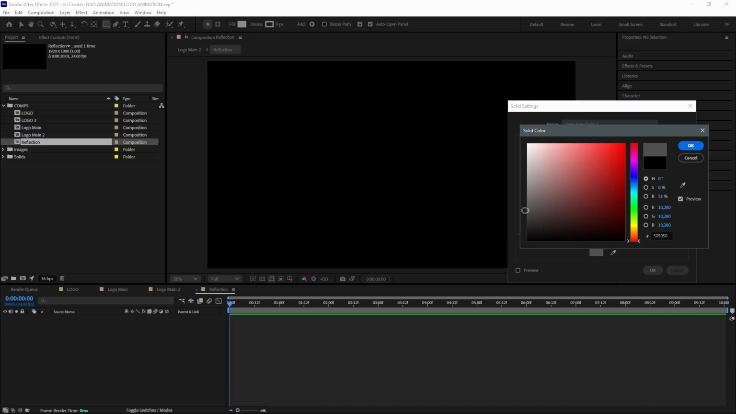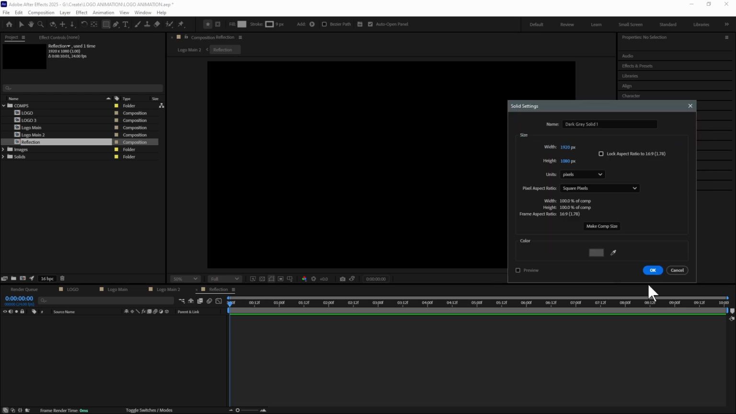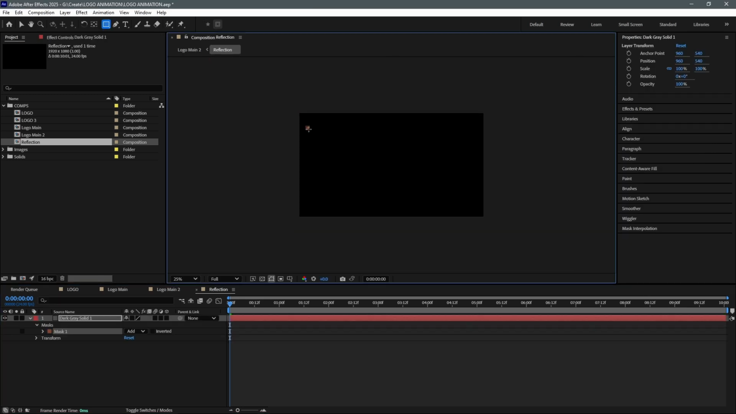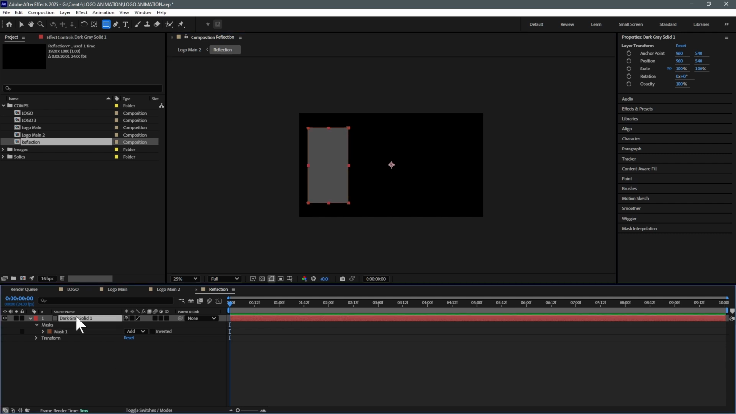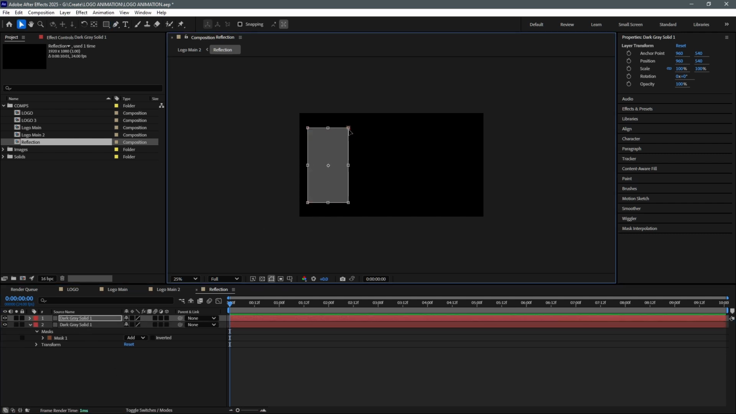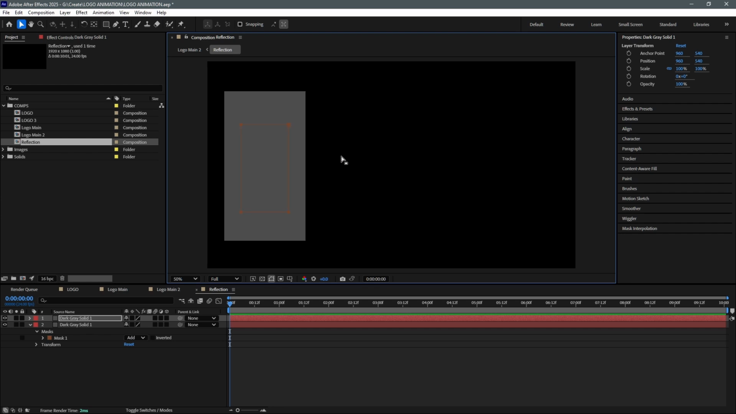Creating the reflection layer for the glass effect. Now let's create the reflection that will give our logo a realistic glass appearance. Create a new solid that will act as the reflection map. Rename it Reflection Map so it's easy to identify. This layer will not be visible in the final animation. Instead, it will control how the light refracts through the glass effect.